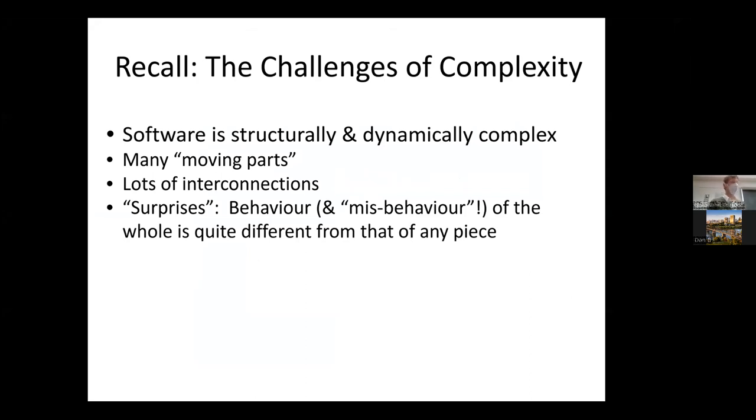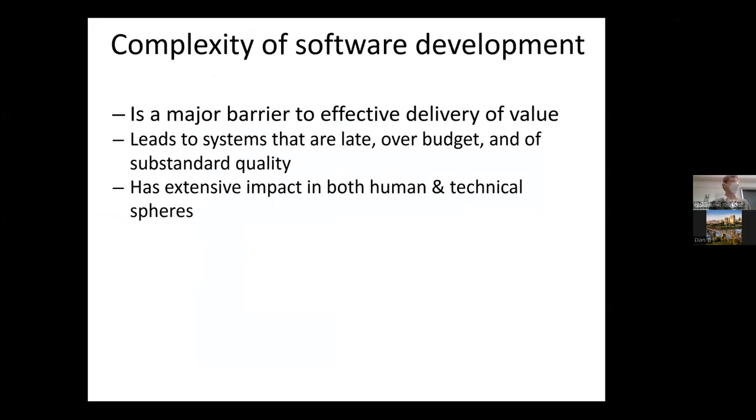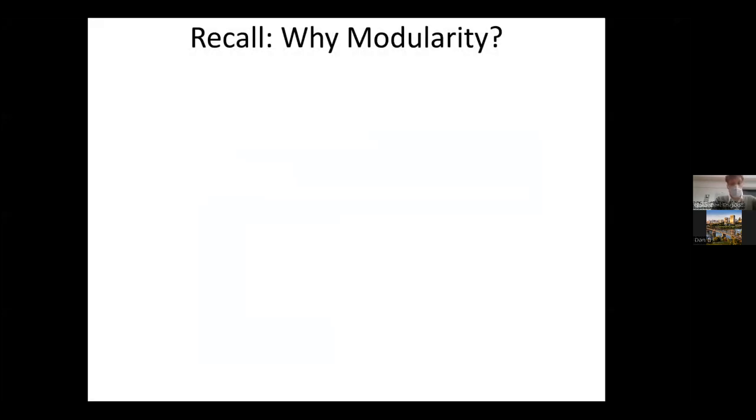So software is complex, dynamically and structurally. There are many moving parts, lots of interconnections, and really it's a major barrier for delivery of the software and delivery of value with the software. And so systems are over budget, over time, et cetera. A key component for addressing the challenge of complexity is modularity. We've talked about it in this group before, but I just want to put a bit of reminders in place.